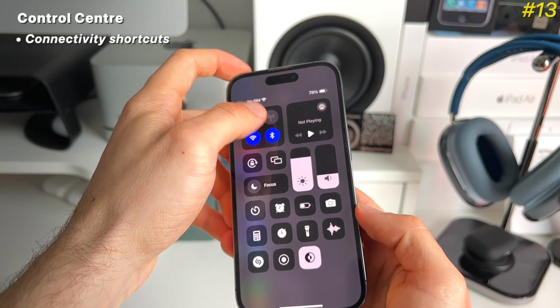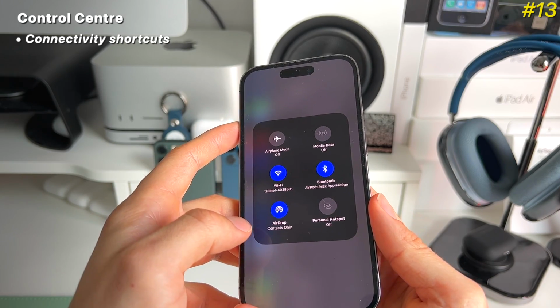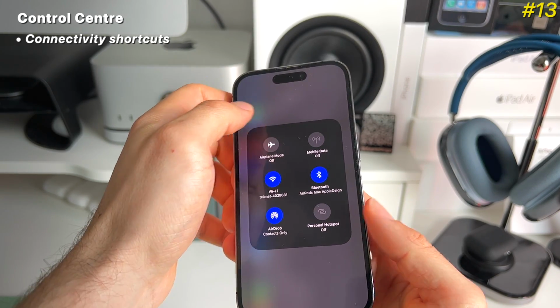You can also long press on the connectivity section and then you get this wide array of options, for example, for your mobile data or flight mode, etc.